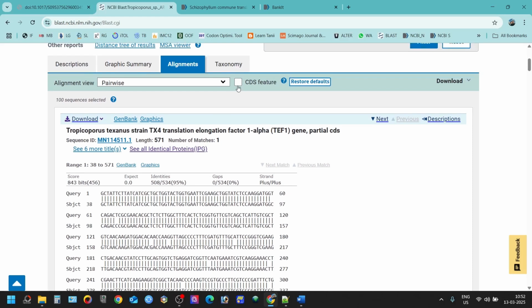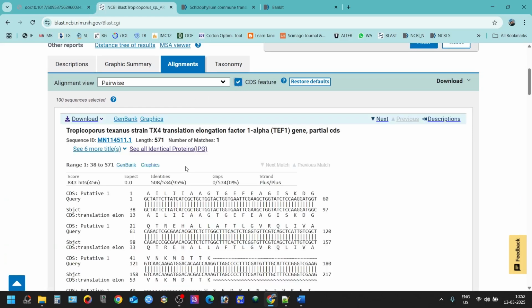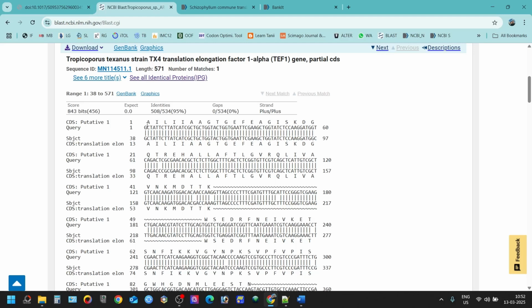Now you have to click this CDS function features here. When you do that, you will find that these are all the protein coding sequences, genes which are coding these proteins, A, I, L, all this alanine, whatever the guanine, whatever it is, coding all these amino acids up to this three sequence.